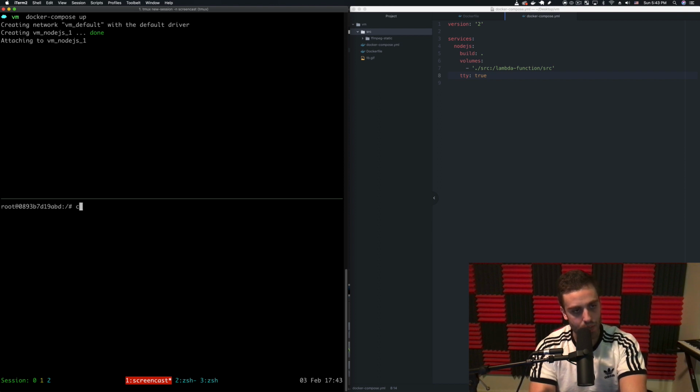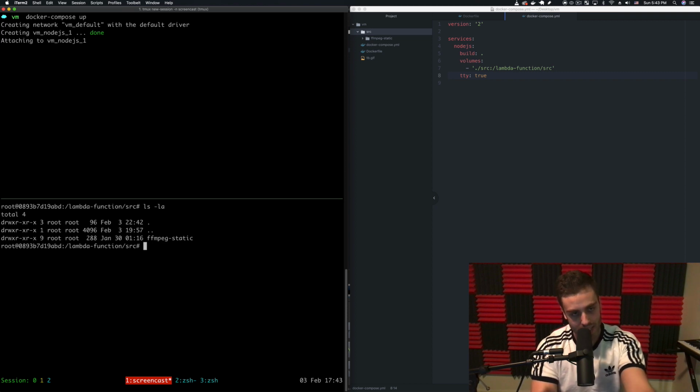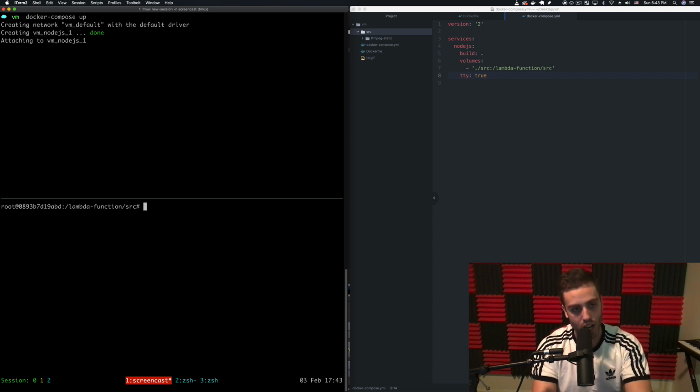And we'll see that we have that Lambda function directory. So if I cd into it, we'll see that we have that src. And I guess that ffmpeg static exists at the higher level also because I forgot to rebuild the container, but whatever, let's just ignore that. So now this will just synchronize to whatever I have locally in my src folder here.